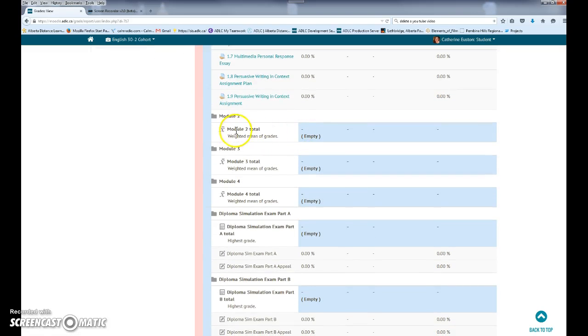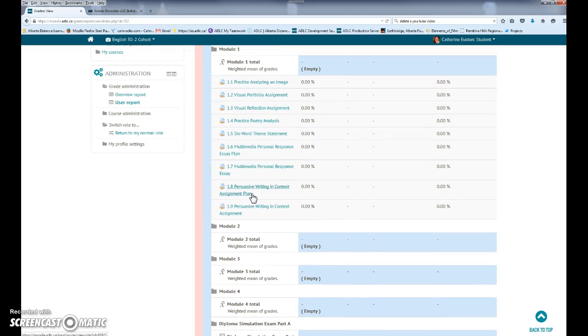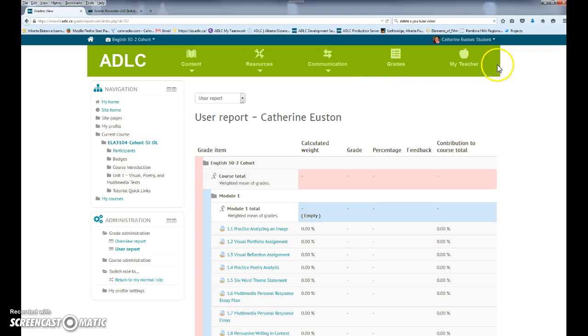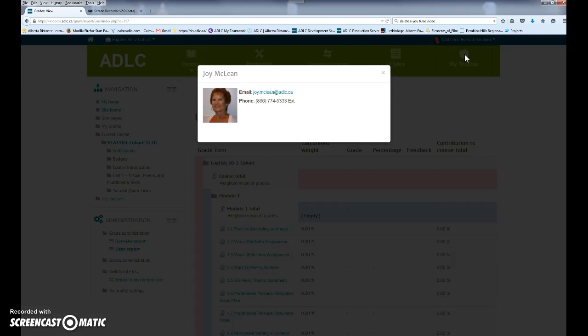And again, you'll see here that modules 2, 3, and 4, or units 2, 3, and 4 are empty. You can't see the assignments yet until you've finished all of Unit 1. And finally here you have the Apple icon, and if you click that, it brings you to your teacher's contact information. So in this case it's Joy McLean. There's her email and phone number, so you know how to reach her.